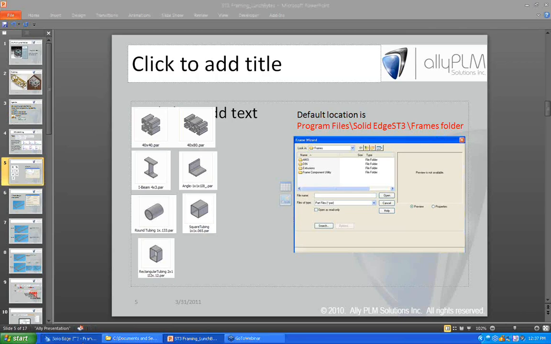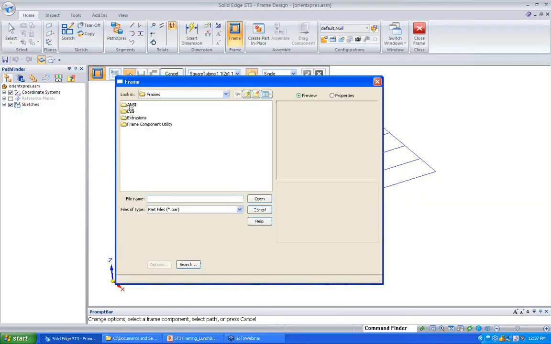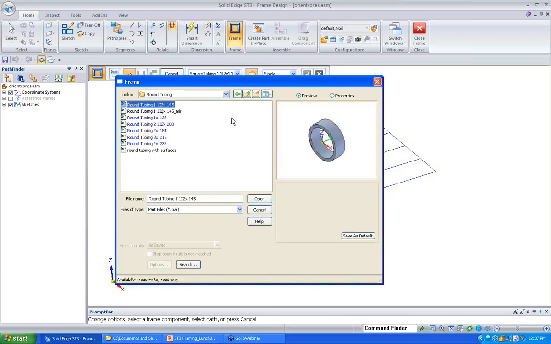All right, so in this case I'm going to select a round tubing as a cross-section. So I'm just going to select the standard. Inside the round tubing folder, I'm going to select this cross-section as a round tube and hit open.